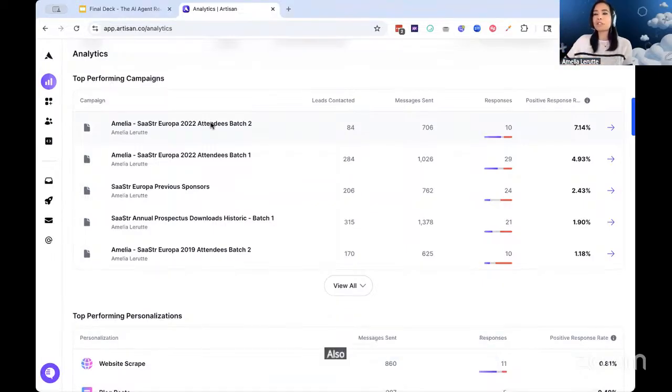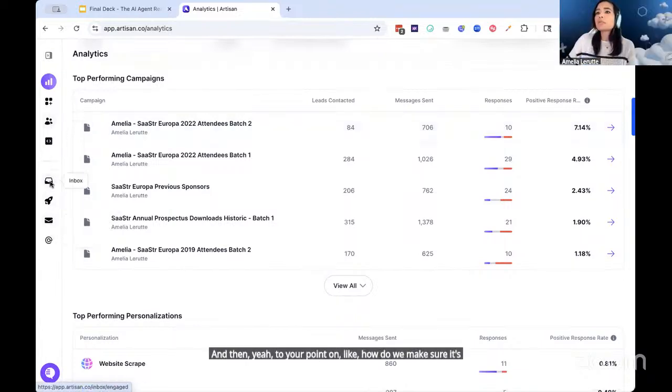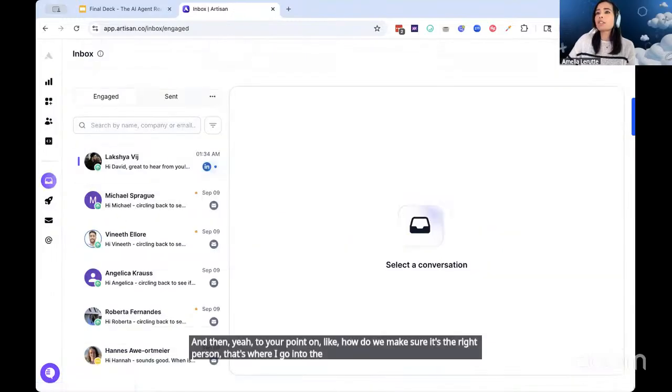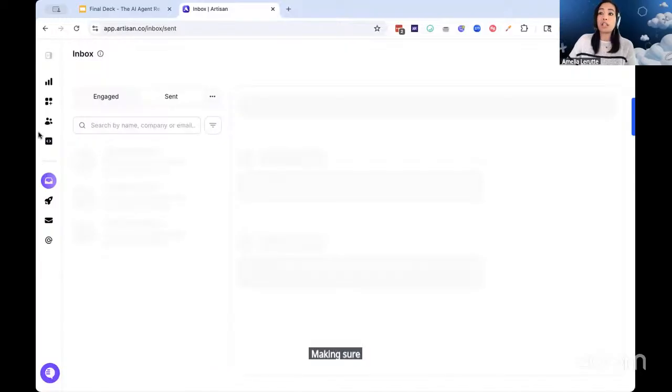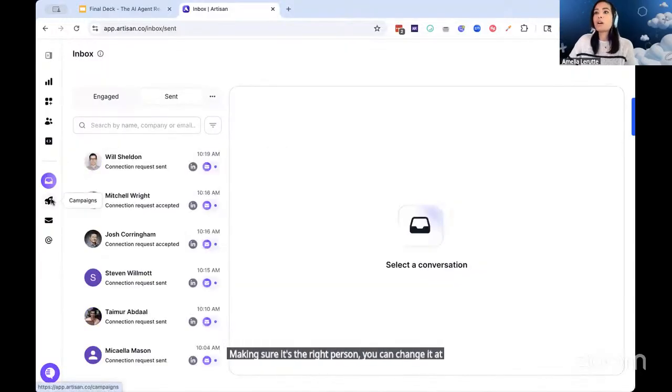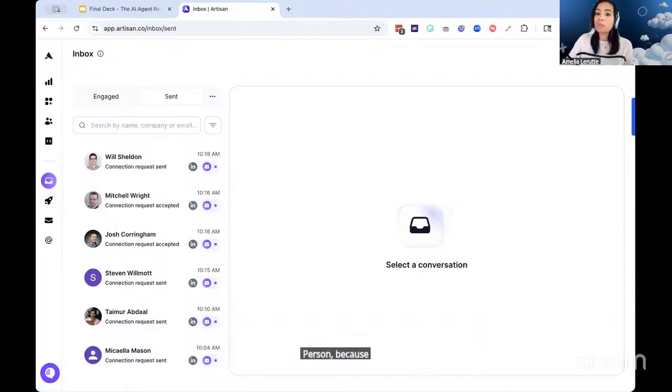So it does help reinforce the fact as well. Yep. Cool. And then, to your point on how do we make sure it's the right person? That's where I go into the inbox. You can check the messages of what it's sending, making sure it's the right person. You can change it at any point if you're like, okay, I want to say something specific to this person because I actually know them and I've worked with them a little bit more.